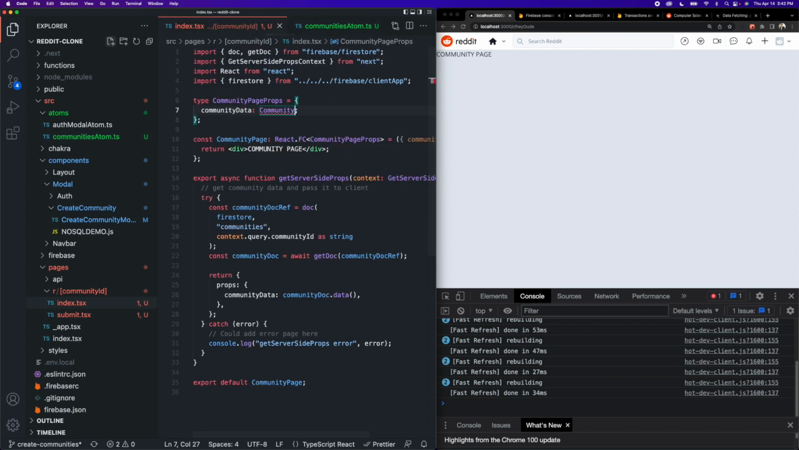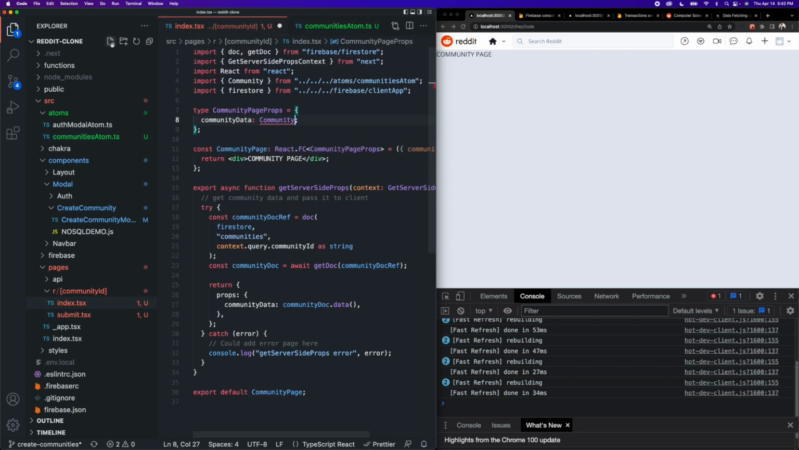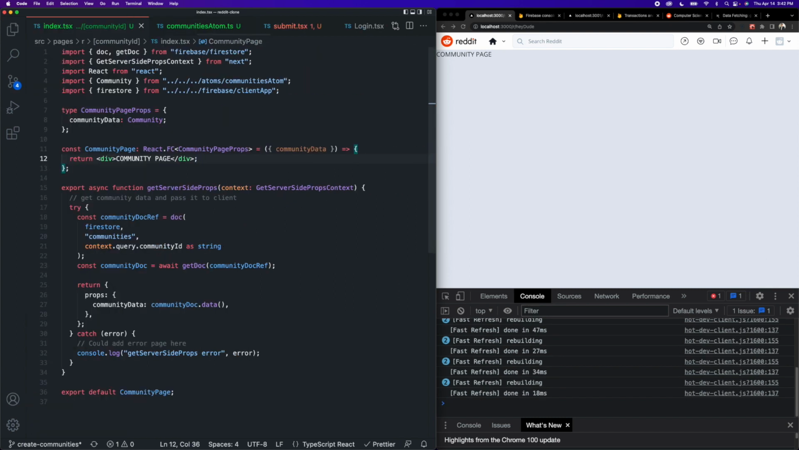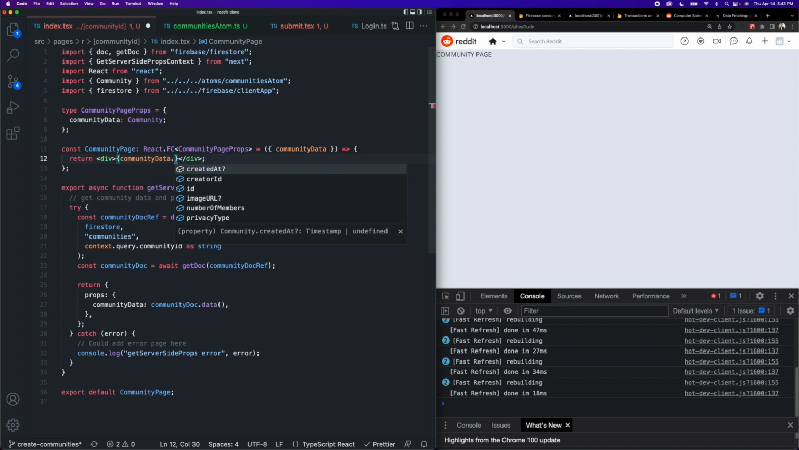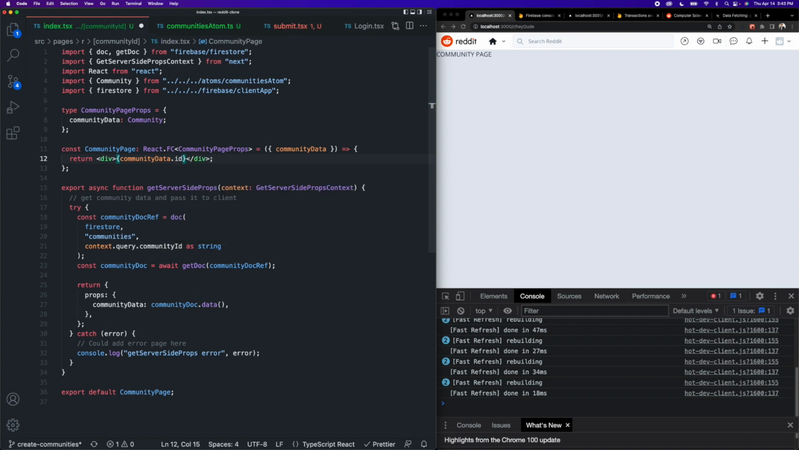So let's come back over here and we can import that. So import it from our community's atom file, and this file should be happy now. Okay, so I'm going to close the directory so I have some more room. And inside of here, I'm going to render, just so we can see the data coming in, community data.id. So I'm going to add welcome to community data.id.